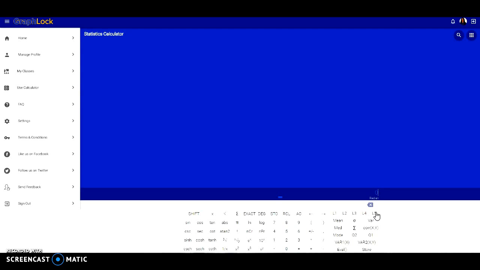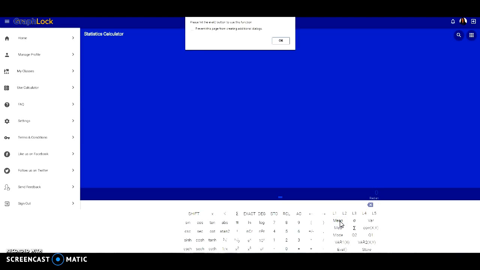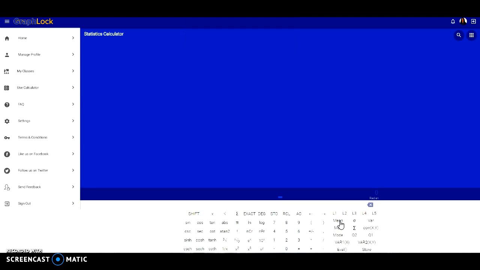So in this first example, let's just enter in our data directly. Notice if I go here and I click mean right away, I get a pop-up telling me to please hit the eval button first. So what this means, if you ever want to do an actual calculation, you must always click eval first and make sure it's highlighted. That tells us we are then trying to calculate something and find an answer.